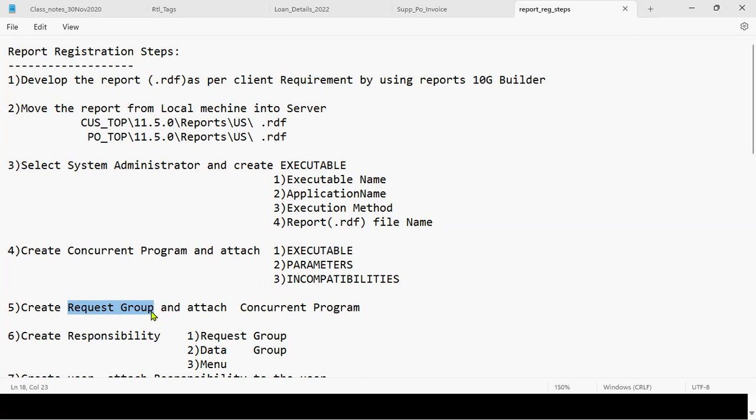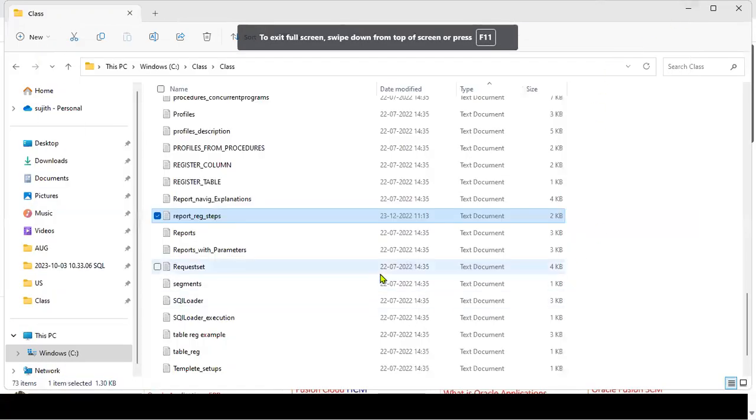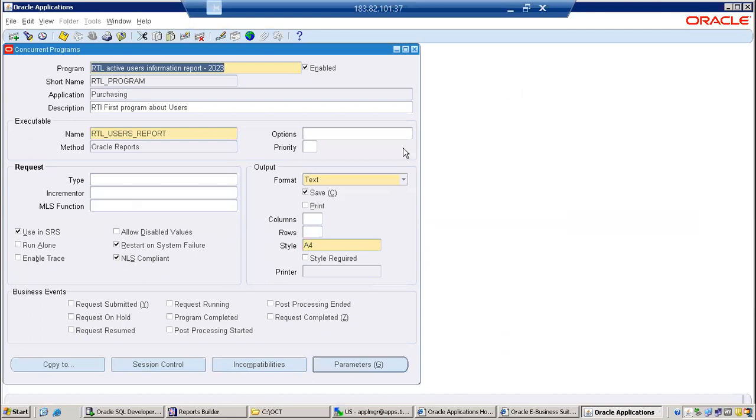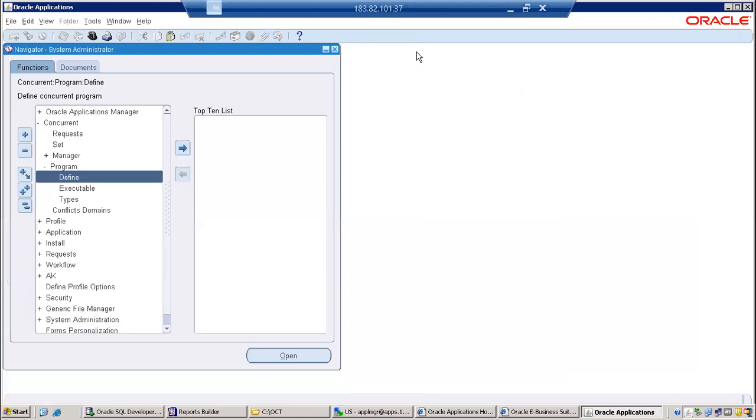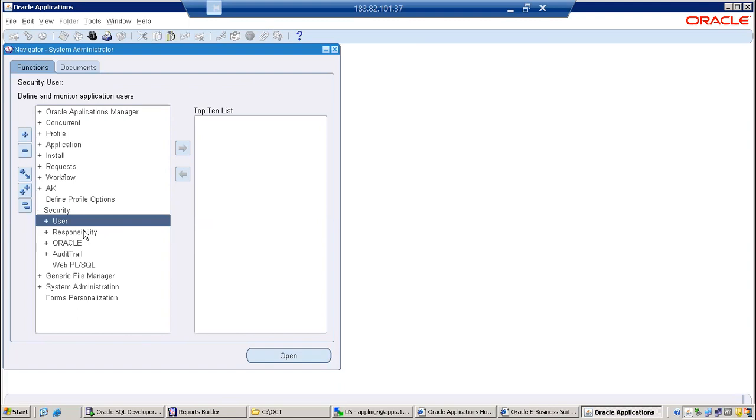Like this, they can go ahead with whatever programs are required. So when we are working in a project, we will discuss with our client what different request groups they require, or whether they already have request groups. Which group you want to add this program to, we have to discuss and add it. Now we are going to create a new request group and attach our program. So a request group is nothing but a group of concurrent programs. Copy the program name here.